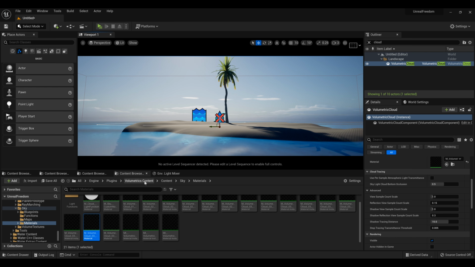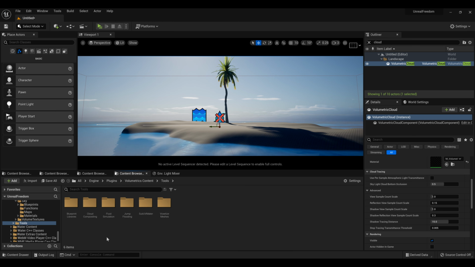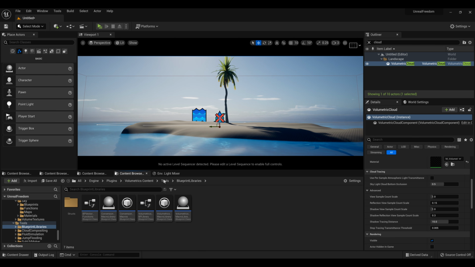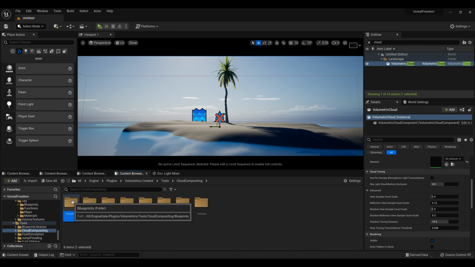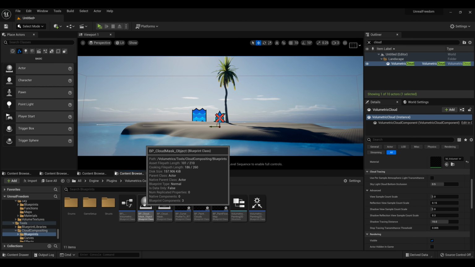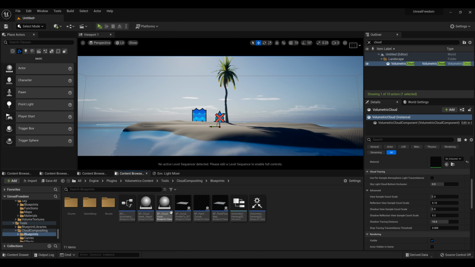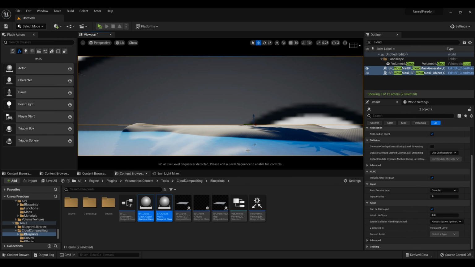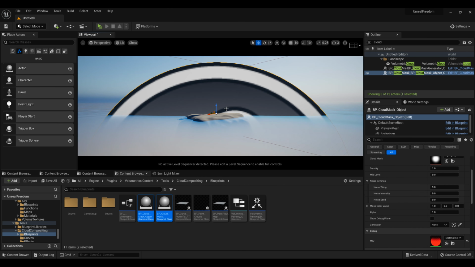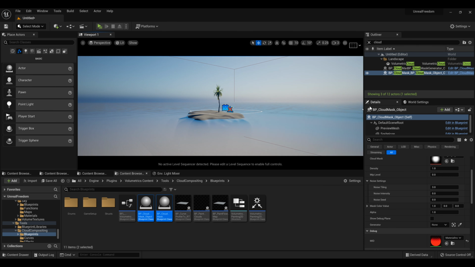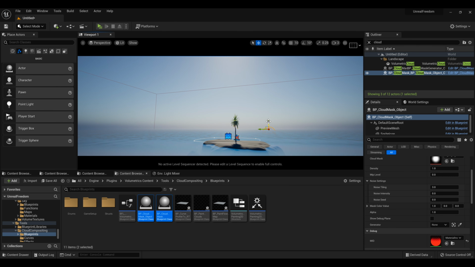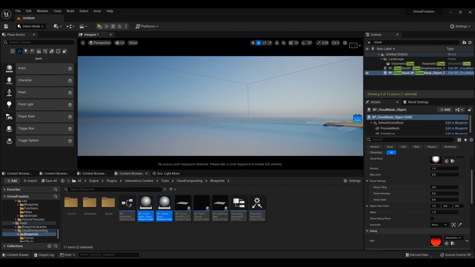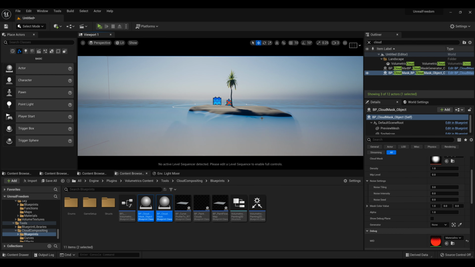So get back to volumetric content and go back to tools. And in tools, we need to go to cloud composition. And in blueprints, you have these two objects, BP cloud mask object and BP cloud mask generator. Place them both into the scene, and one of them will be pretty big, so you can move it in the background like this. It doesn't matter, and you will instantly see that we lost our clouds.